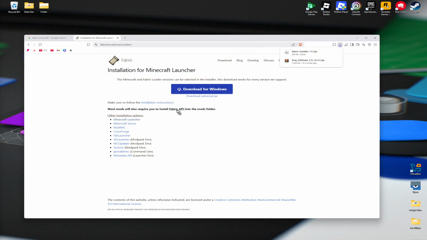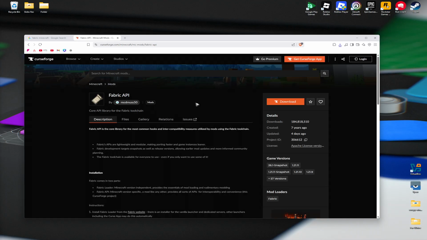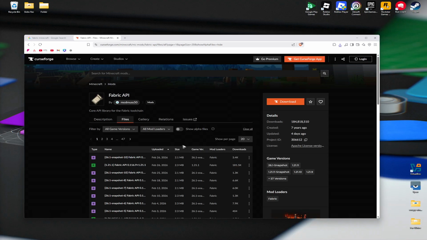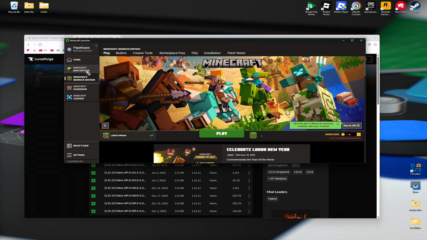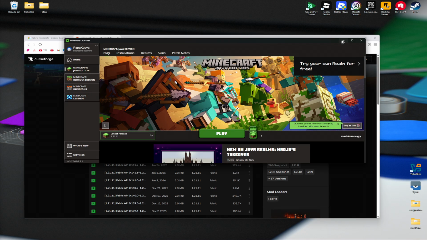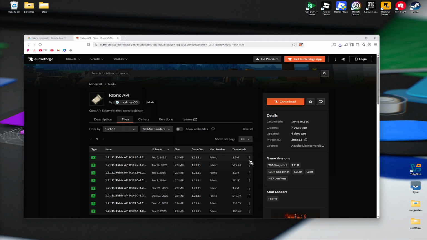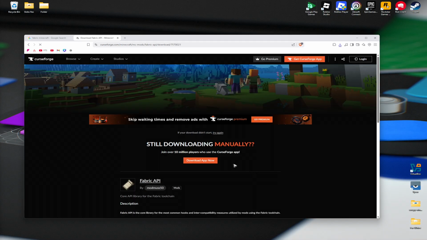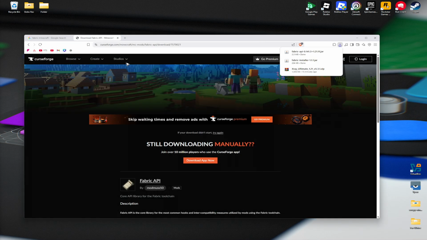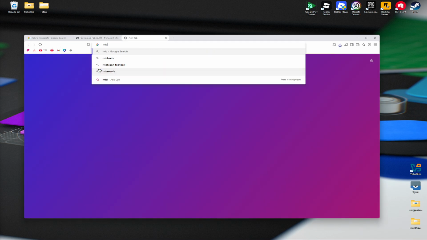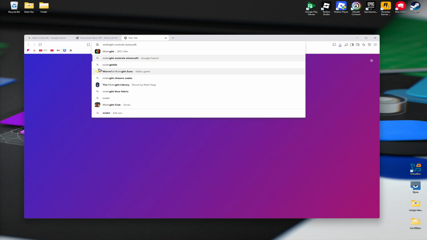And then go ahead and download the Fabric API as well. Right here, go to Files. Basically download the version, okay? So I have to use 1.21.11 as my Minecraft version is 1.21.11 as well. So go ahead and download it. Wait for it. Save it on your desktop, save, and then we're going to download Midnight Controls right here.